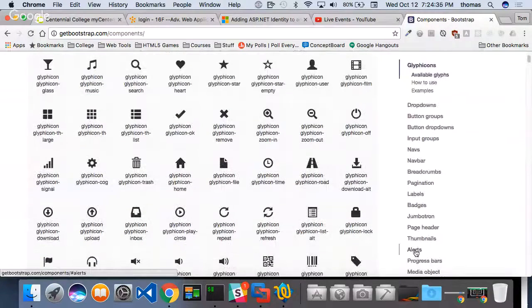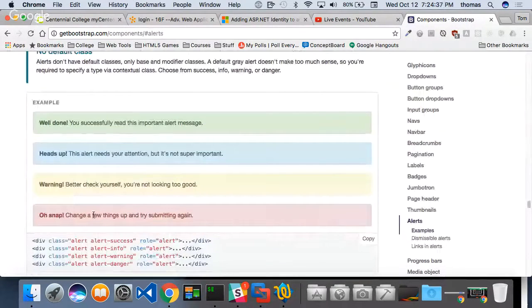Basically, if you look down, here's alerts. If you look at alerts, you can see what an alert flash looks like. This is what it's going to look like. Now, this is nice. This is what it is. This is an alert danger. That's what this thing is.